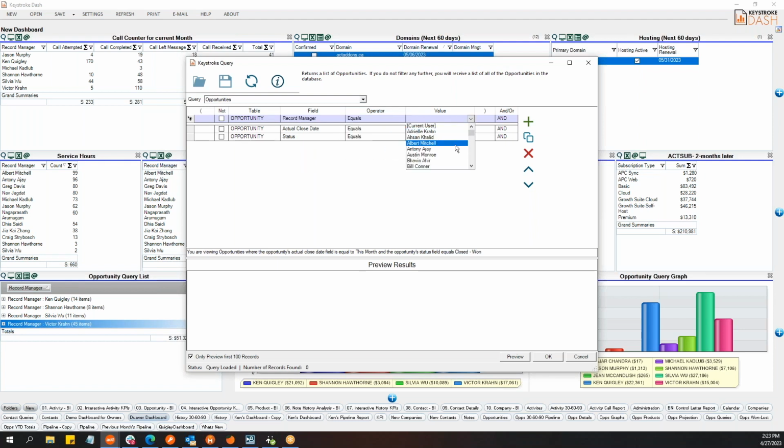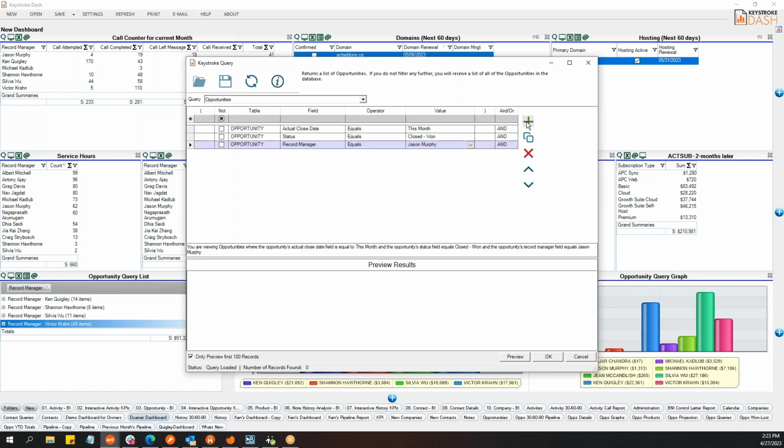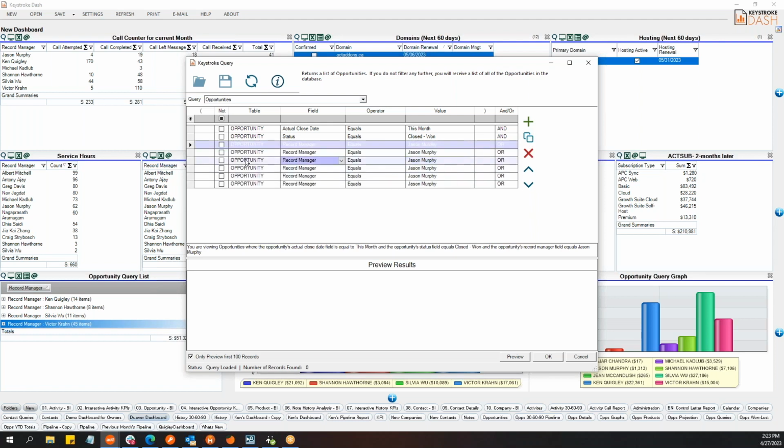equals, and I'm going to say Jason Murphy. Okay, now what I'm going to do is I'm going to put an or, select, and I'm going to say copy, copy, copy, copy, maybe one more. Okay, now I'll put the bracket over here.